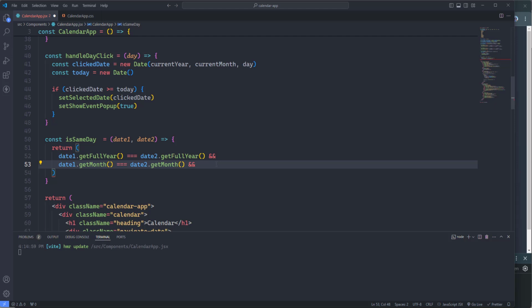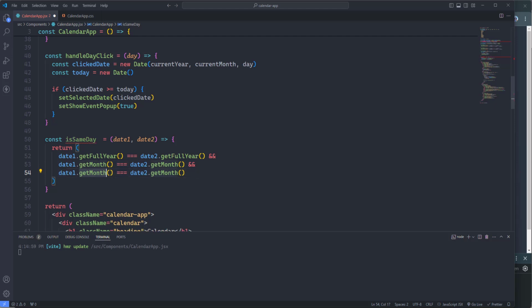Now we need the same thing with getDate, and again we need getDate here. So this method call retrieves the day of the month part of the date1 object, and similarly this method retrieves the day of the month part of the date2 object. And now we check if the day of the month parts of date1 and date2 are equal.